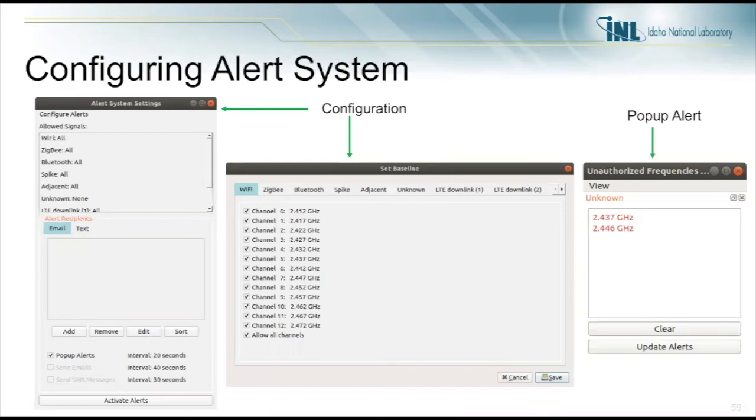We can then configure our system by protocol and frequency to enable notifications of unknown signals detected by WiFIRE. The pop-up alert on the right shows an example of being notified of several unexpected wireless signal transmissions detected by WiFIRE, which could represent rogue devices in a facility. Next slide.